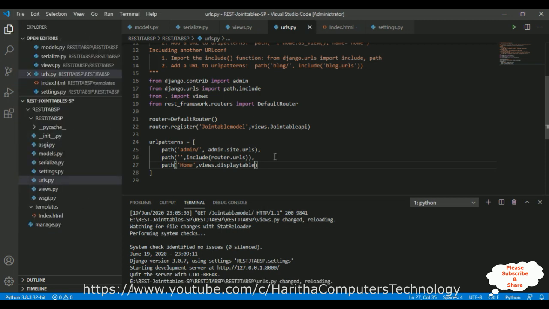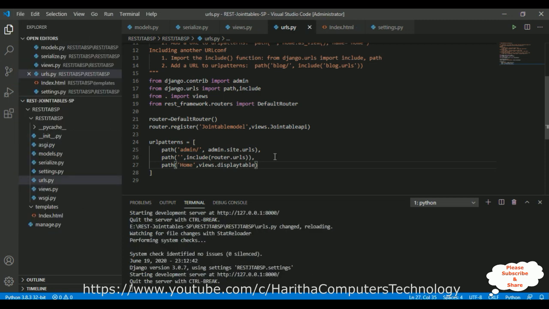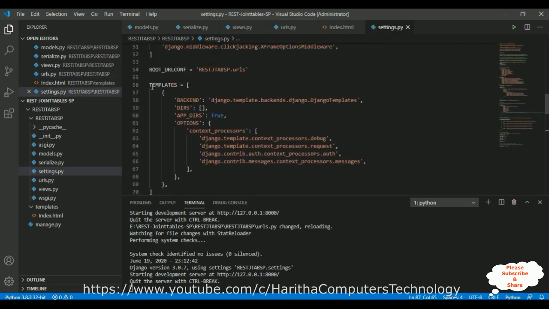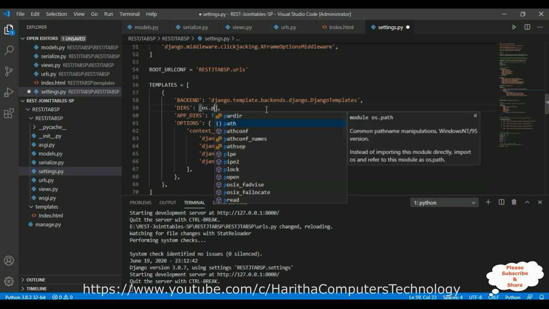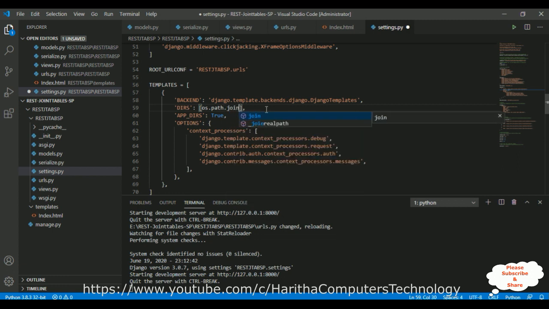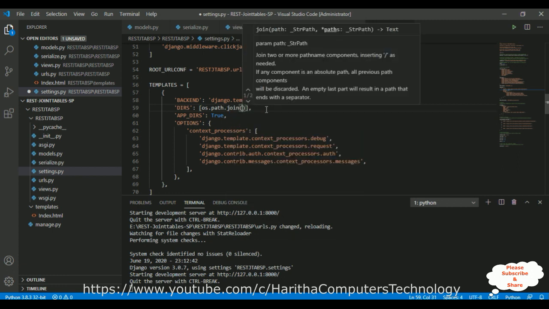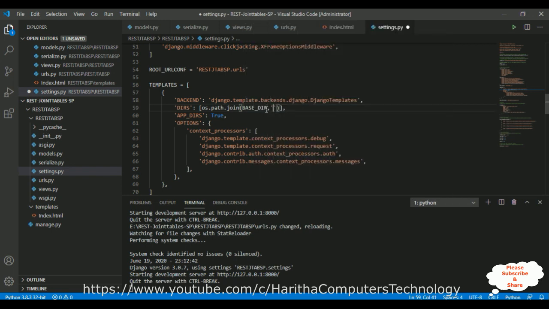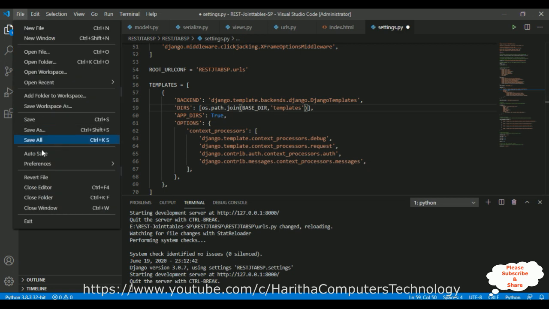And also the most important, we need to configure the templates also in this settings.py. Come to the top, notice in the template section there is a directories here. In the directories section, os.path, I am setting the path. The path I am joining, my templates folder with the base directory. So BASE_DIR comma within single quotes, let's add the templates, the folder name here. That's it. Let's save this file. Save all.